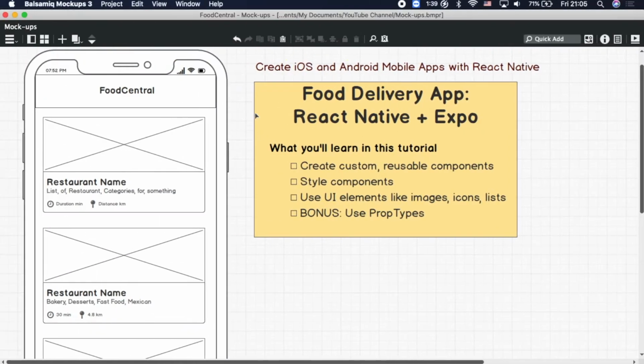So going back to our mockup, I said you will learn to create custom and reusable components. So we've done that. We created 3 components, the restaurant card, the header, and the icon label. We were able to style these components and use UI elements like images and icons from React Native elements. So now we're going to proceed to learning about lists.